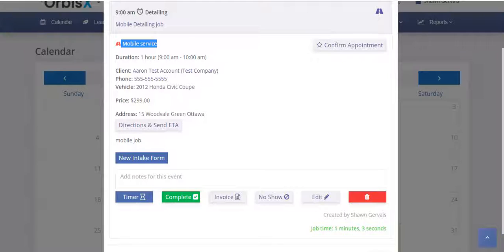But now going back to our specific video here on the details, how to edit appointments. So then underneath the intake form button, you also have your notes.